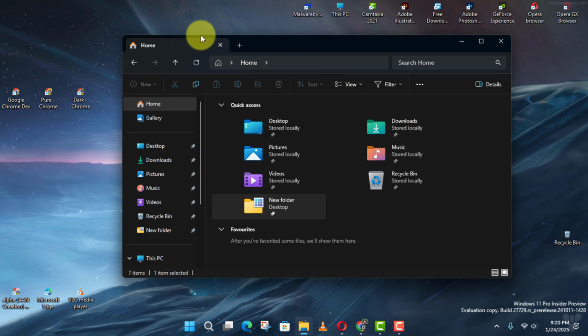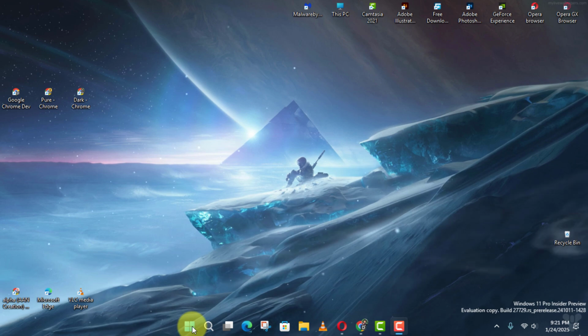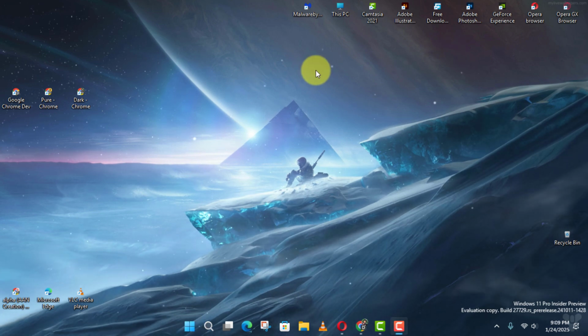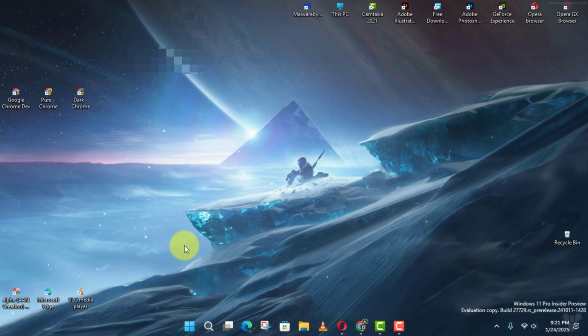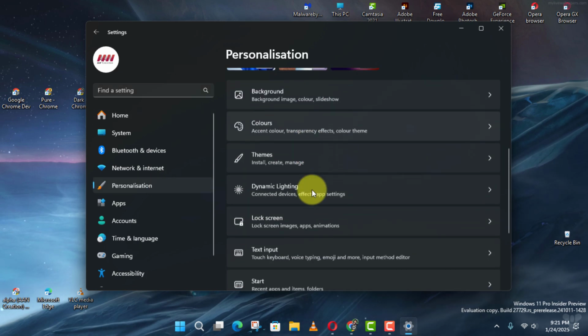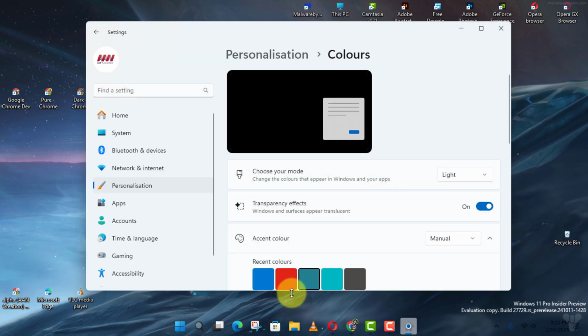Finally, if you prefer a more comfortable viewing experience, you can switch File Explorer to dark mode. This can help reduce eye strain, especially if you're using your computer at night. To do this, right-click the Start button, choose Settings, then go to Personalization > Colors. In the drop-down next to Choose Your Mode, select Dark. This will apply dark mode to File Explorer, while other elements like the taskbar can remain in light mode if you choose.